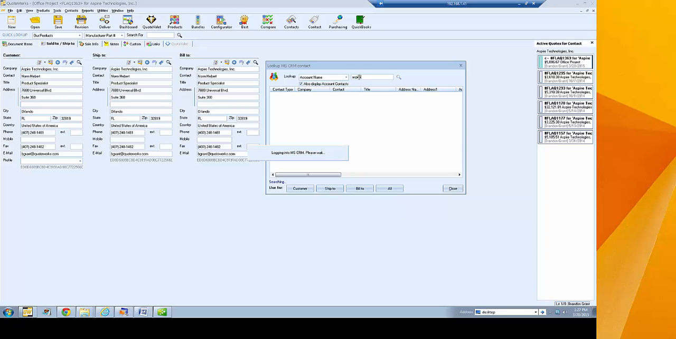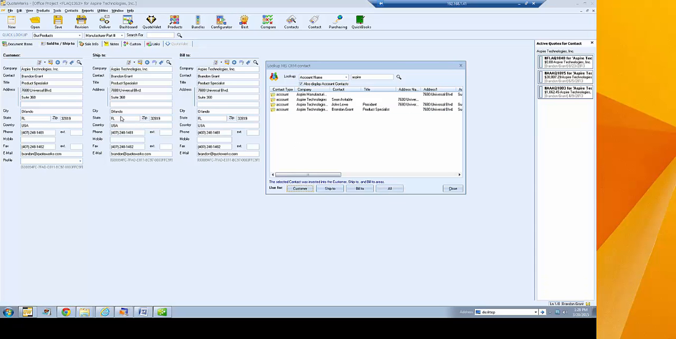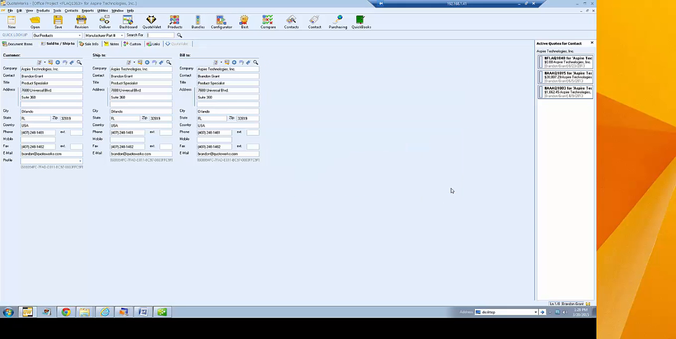This one might take a moment. Okay. So once you have found your account, you can also see there's an option to display the account contacts. So if you have contacts associated with the account as well, you can select one of those. So if I want to select myself here, I can pull them into QuoteWerks, click all, information across all the fields. You can mix and match the system as the algorithms.